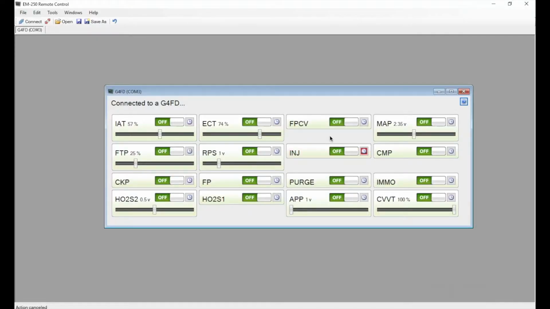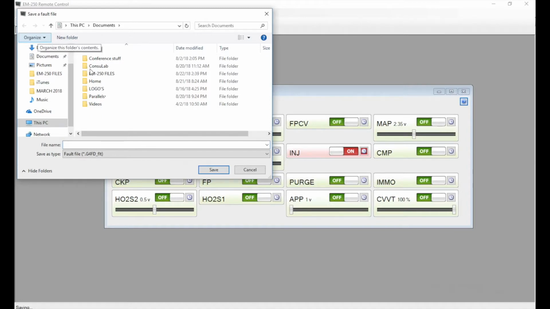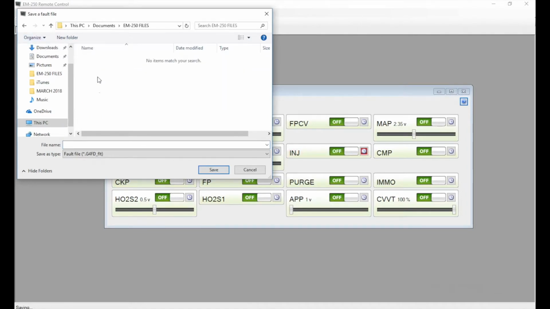Now here's my favorite part, saving a fault. Let's say you have a scenario that becomes an aha moment in your class and you want to do it again next class, next year, at a final, doesn't really matter. Well, you can save that particular scenario as a file in the software.